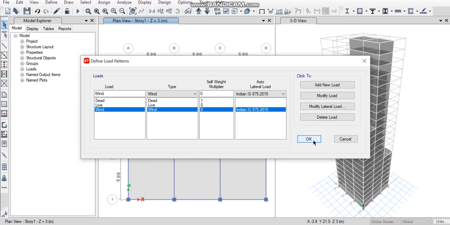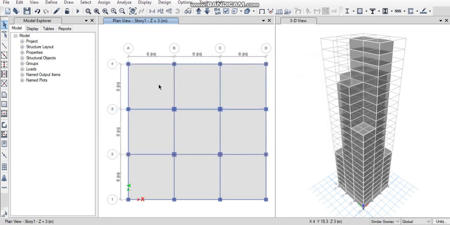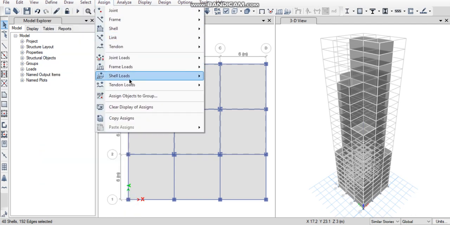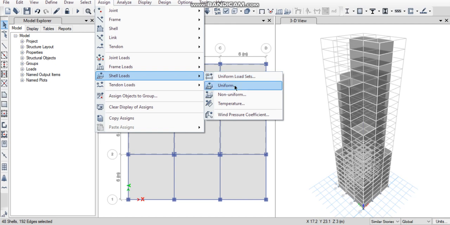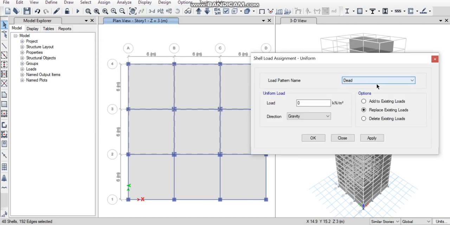the wind load. And then we assign the different loads by selecting all slabs and assigning the shell loads which are uniformly distributed, and we give dead loads and live loads from here based on the values for different stories, and we apply them.